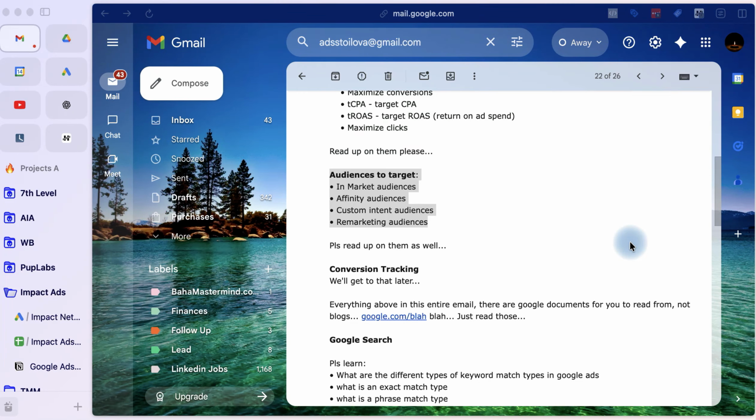So, Martina, audiences. There are four audiences we are going to be targeting in our Google Ads. They are here: in-market audiences, affinity audiences, custom intent audiences, and remarketing audiences. As we discussed, in-market audiences are people who are actively in the market looking to buy something or to opt in or register for something. If we're talking about cars, they are in the market to buy cars.